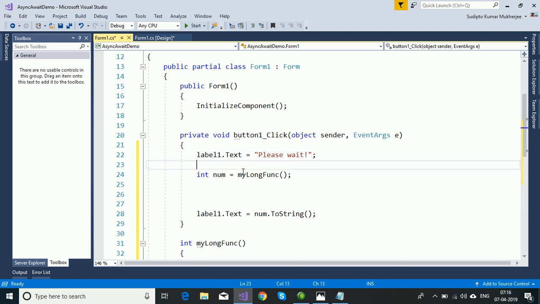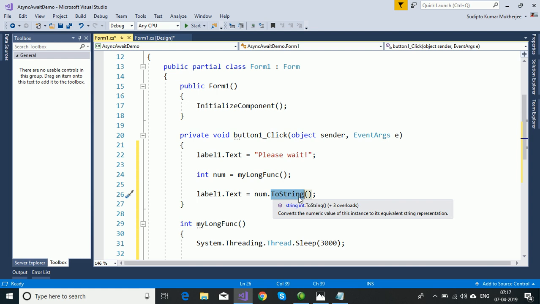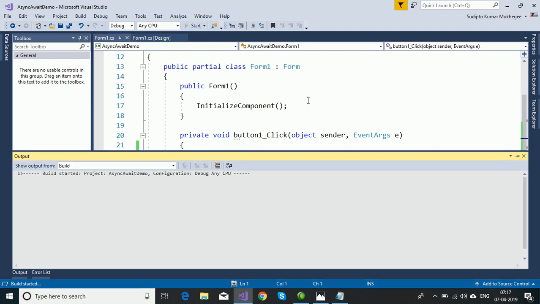Okay, this is fine. Let me tell you, this is something that is very stereotypical. We have been doing this for quite a long time. So it's very easy. The moment you click this button, it flashes a message on the label, please wait. You call a long function, and after the function is done with its work, you call its ToString to get the response and set it inside the label's text. So let's run it.